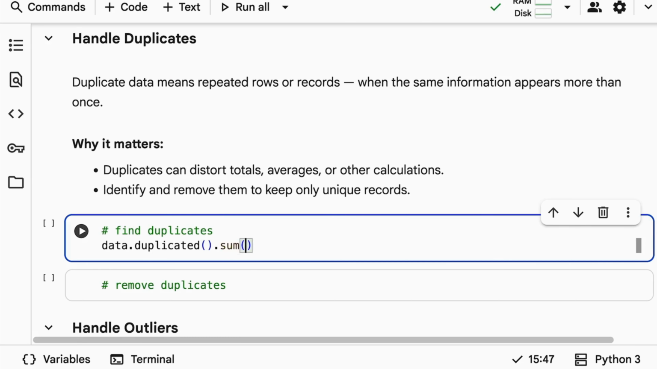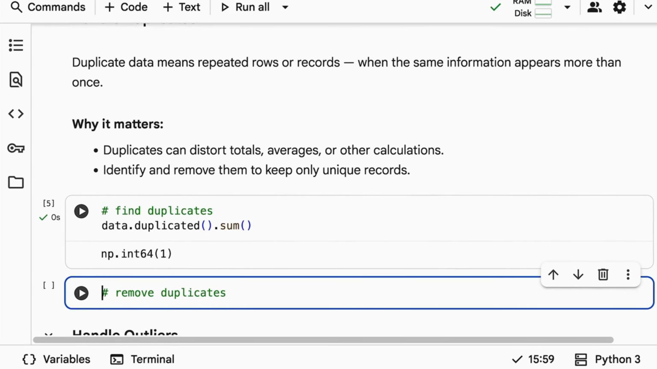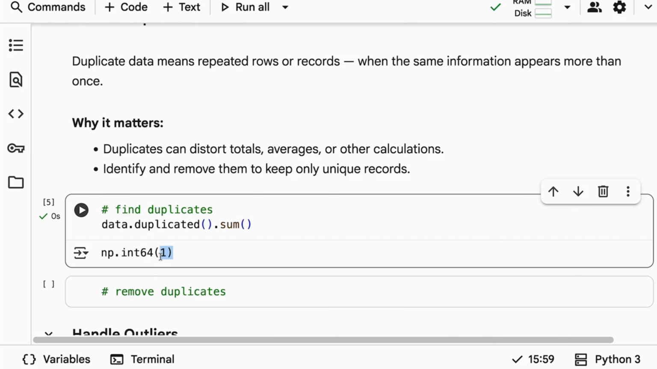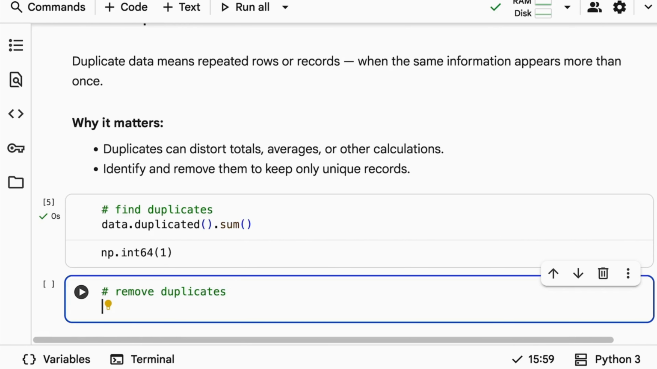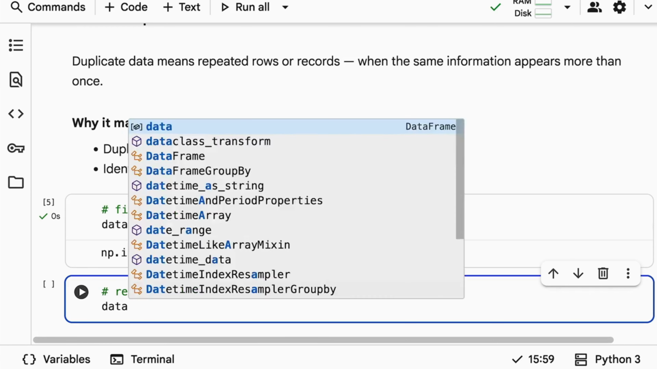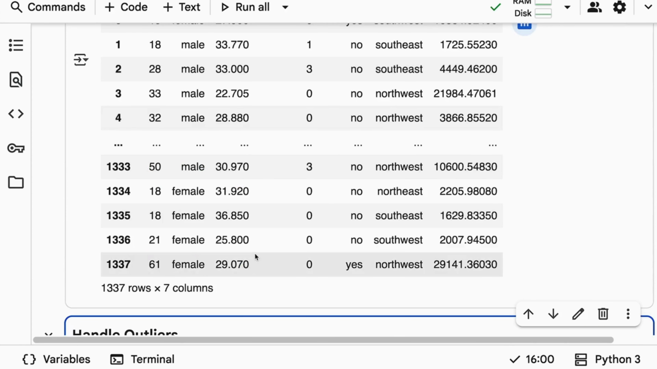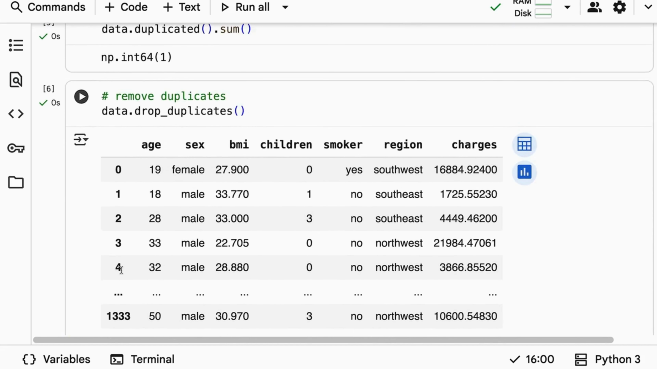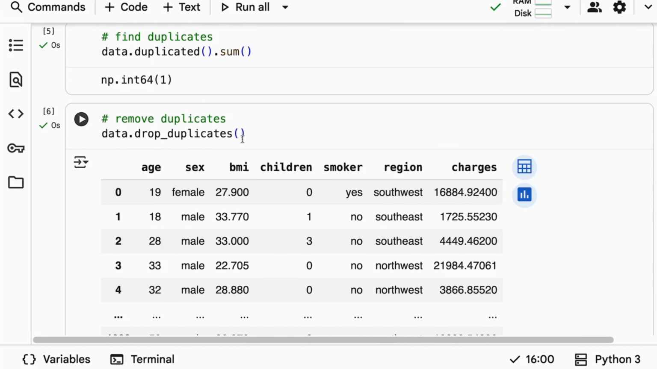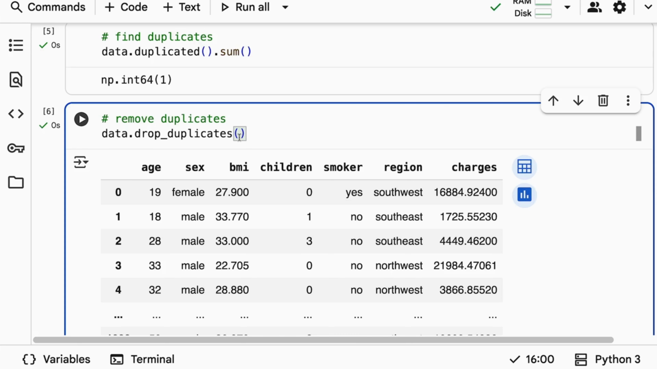How to find duplicates? Just use data.duplicated().sum(). So clearly there is one duplicate in our data. Now it's time to remove duplicates. If you want to remove duplicates, just use data.drop_duplicates(). And you could see it's a temporary change. Out of 1,338 rows, we now have 1,337.